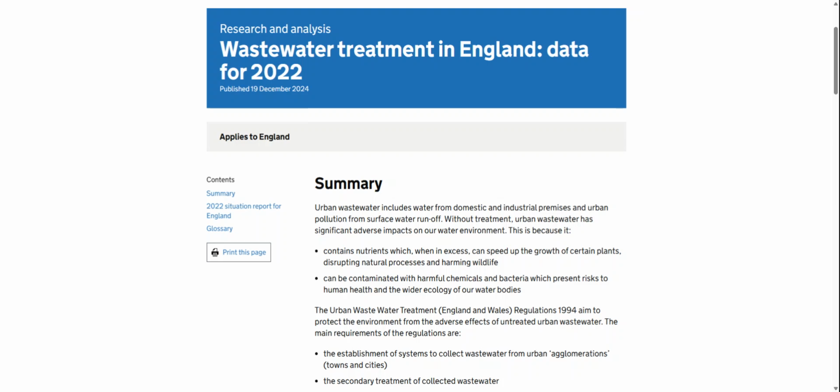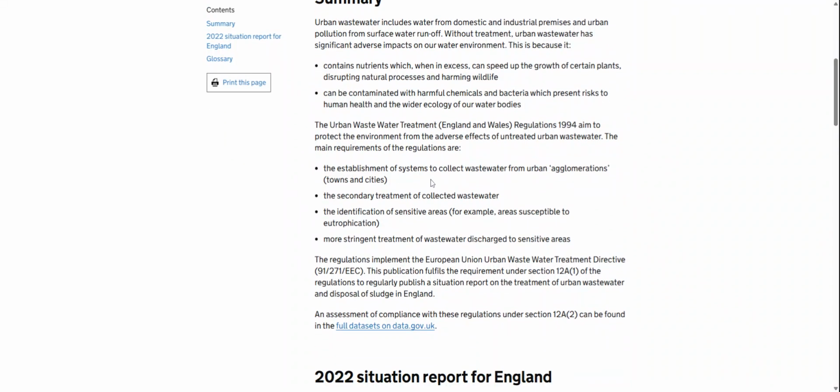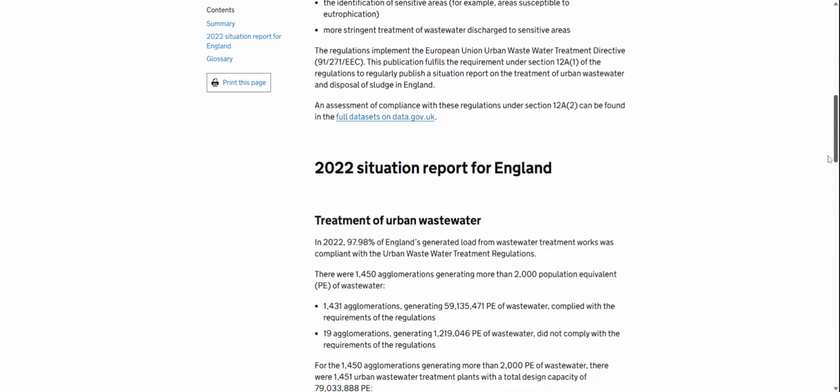Alright. Also, it explains the urban wastewater treatment. You see, both England and Wales regulations in 1994 aim to protect the environment from the adverse effects of untreated urban wastewater. So you see the following requirements of the regulations: establishment of systems to collect wastewater from urban agglomerations, secondary treatment of collected wastewater, the identification of sensitive areas, more stringent treatment of wastewater discharged to sensitive areas, and so on. Or you can click on the full datasets on data.gov.uk, but I'm not going to click on the link and show more informative data because we have covered too much already.